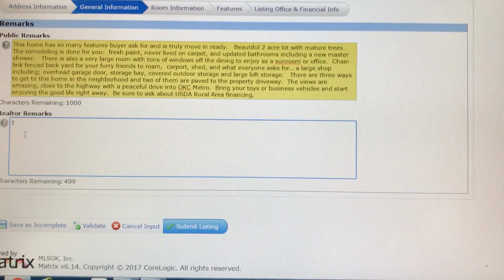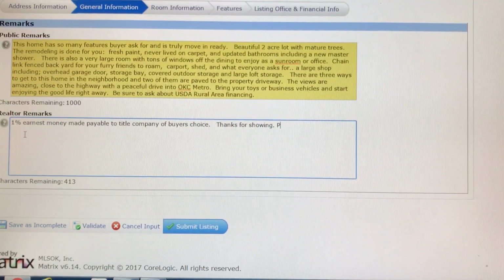I like to put 1% earnest money. It's not required, but I don't want a $500 earnest money check. And I'd be happy with probably about $1,000, but I'd like to get 1% if I can. Made payable to title company. Buyer's choice. Thanks for showing. Please lock up.